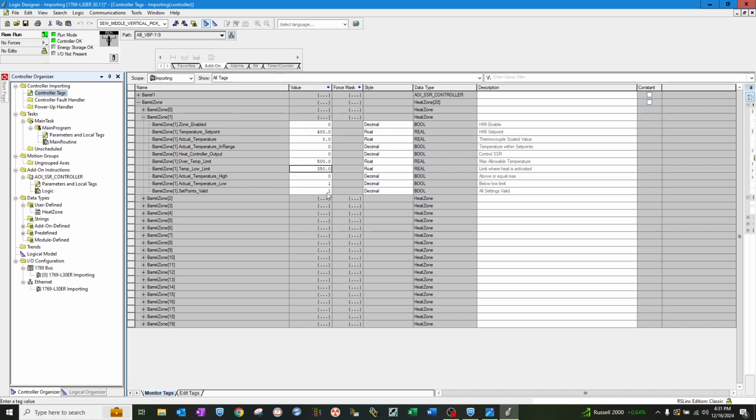Okay, so you can see our set points are now valid. We are low, we're outside our range, we're not in range. Obviously our thermocouple feedback is 0, so if we go ahead and enable this zone, you can see our controller output cuts on. And let's simulate us heating up here. So we'll say 200. And let's meet our low limit set point. So now we're not out of range, we are in range.